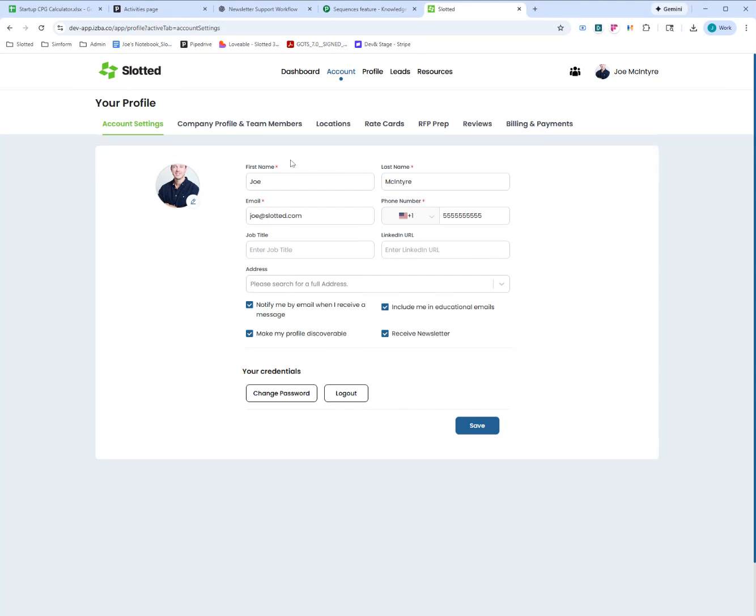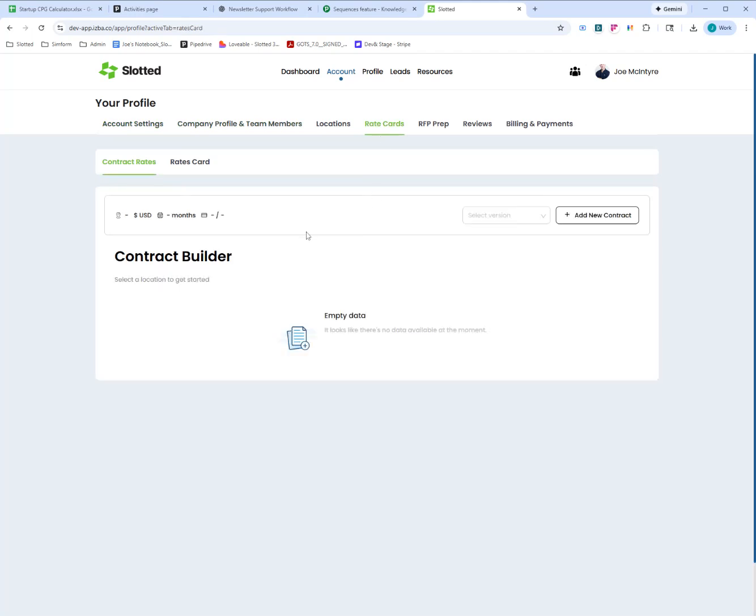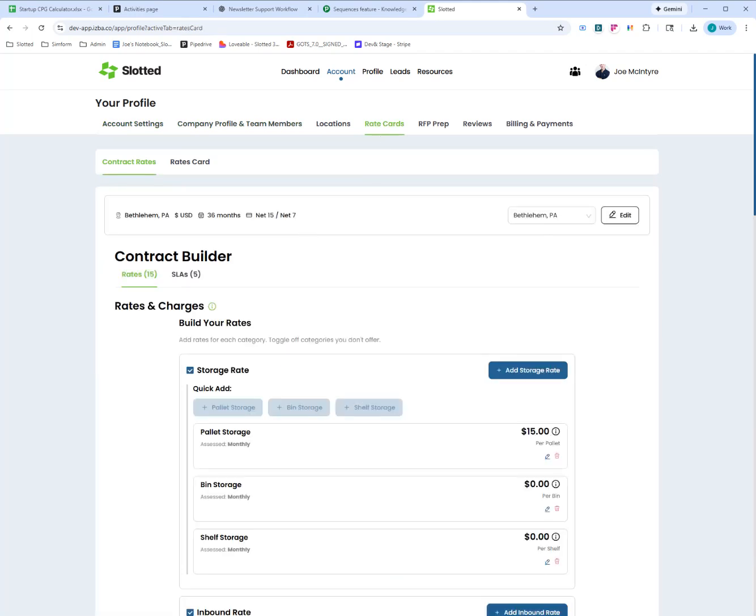So once you're into your profile, you'll see your account, you'll see account settings, and you're going to want to go to your rate card screen. And now we've consolidated the contract rates, so the rates for the work that's happening within the facility, and the rate cards, which are your parcel rate cards, into one view, and they're tabbed out.